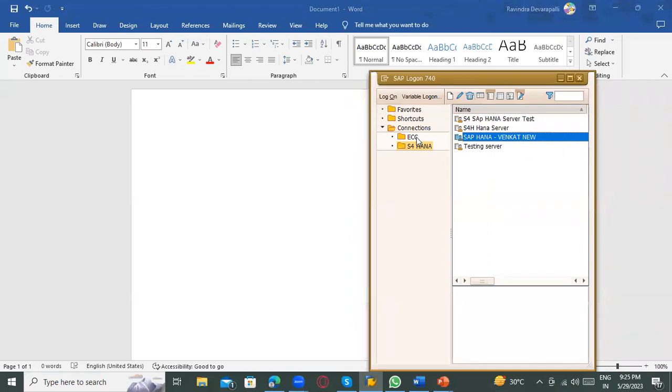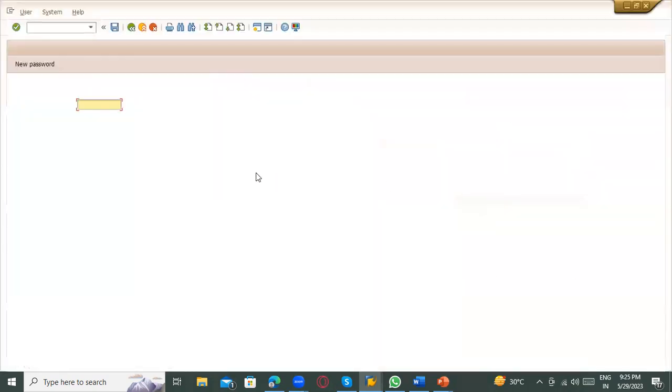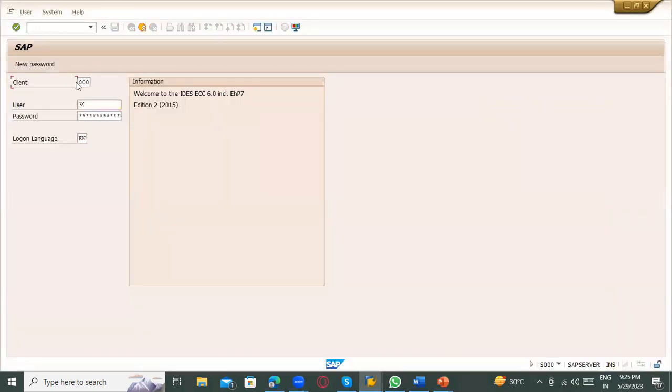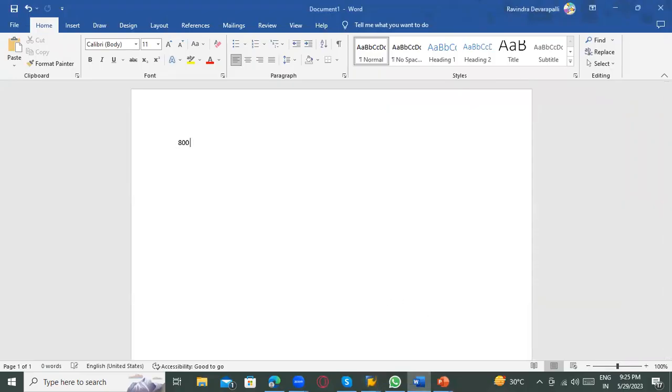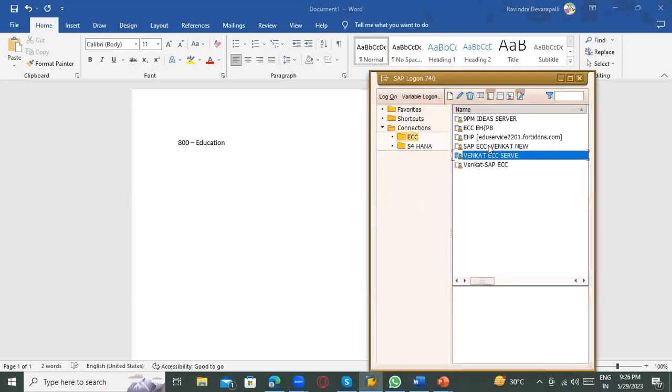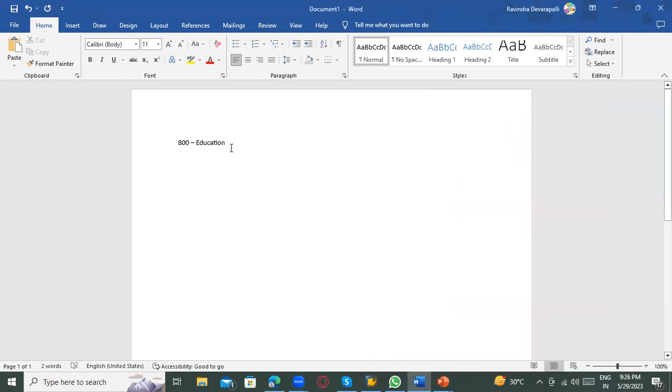Now I'll go into the system. This is the client ID. The client ID 800 is provided by SAP for education purposes. When you are using an SAP system for practicing, it will start with 800.